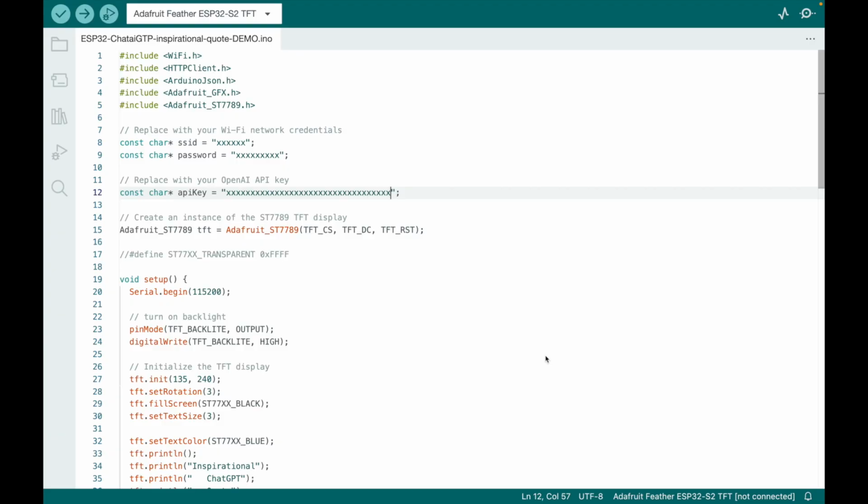Here is the quote for the ChatGPT inspirational quote. It doesn't fully work as I think I showed, but let's just run through the code and maybe someone can help me figure it out because I don't quite see what I'm doing wrong, but that's part of it.